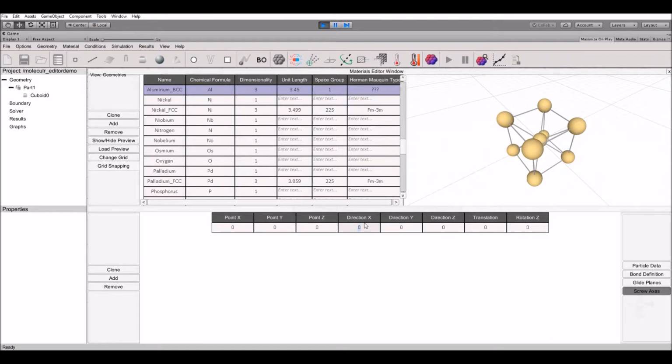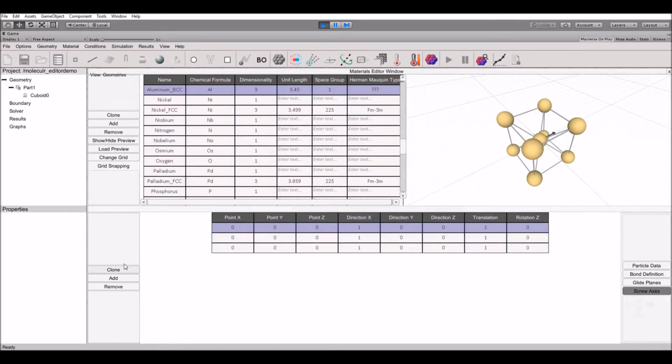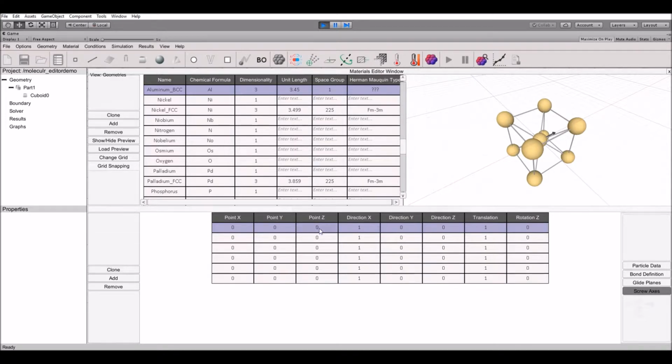Once the elements and bonds have been defined, we can move on to defining how this particular crystal structure will be propagated or repeated throughout the geometry. For that, we can use the glide plane or the screw axis definitions. In this case, screw axis will suffice, and we need to simply define the screw axis in each orthogonal direction.